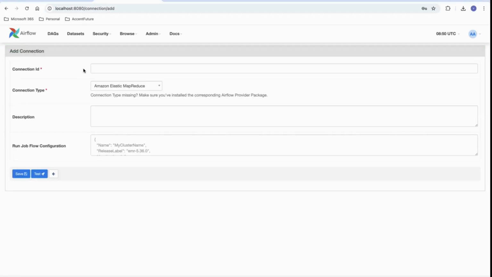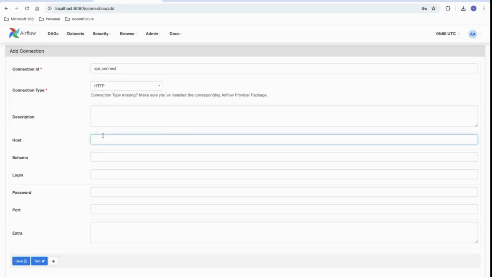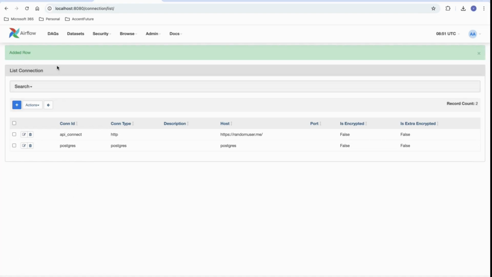I'm going to add a new connection. And what is this connection? HTTP connection. And then, what is the host name here? Basically on this one, we are going to connect the host name details, as there is an open source API available. I'm going to use that API, randomuser.me. This one. And then I'm going to use this connection. Okay, let's save. So I just saved this connection.